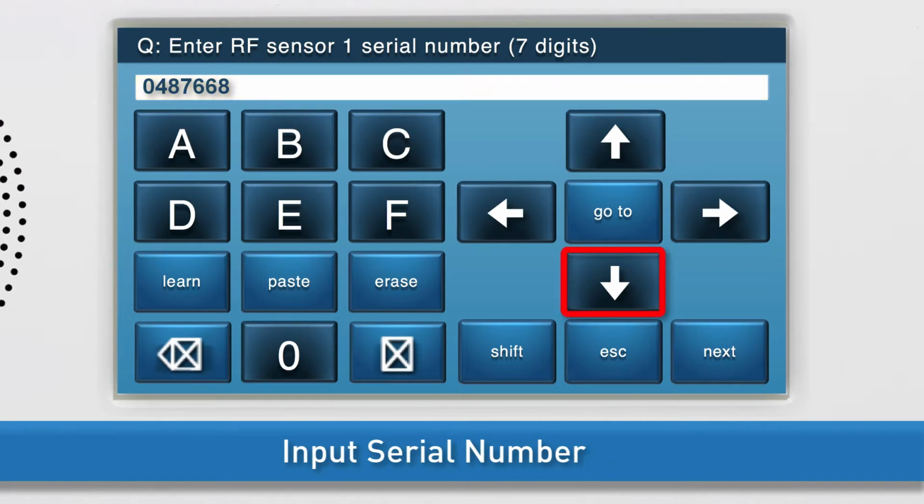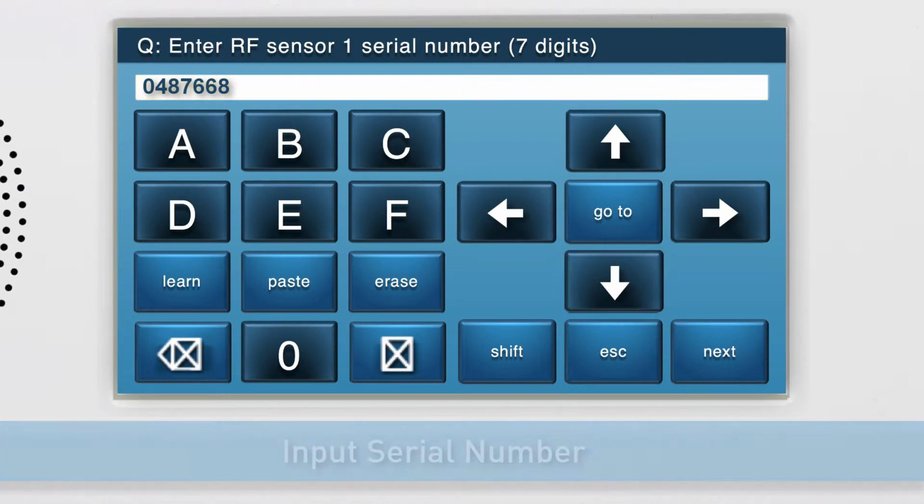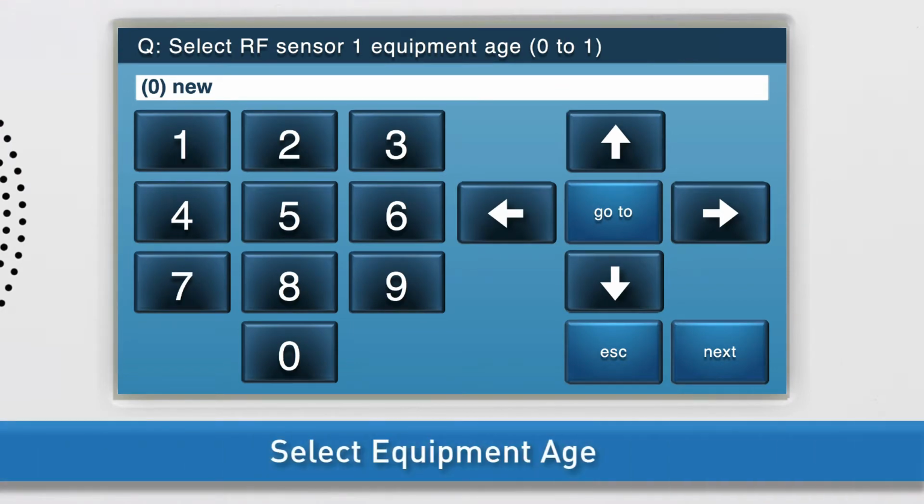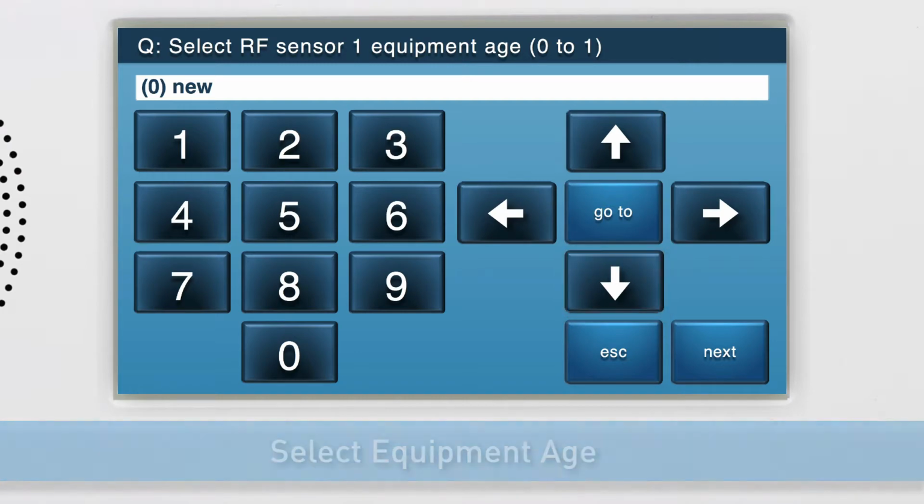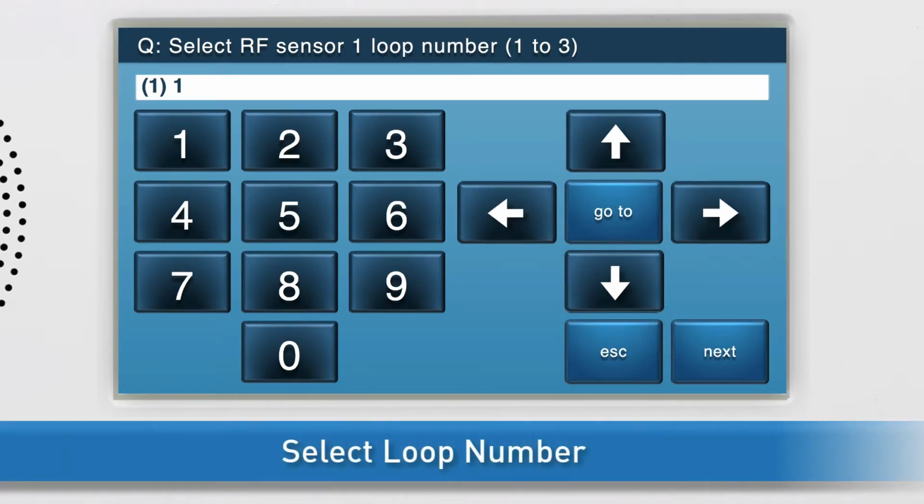Press the down arrow to go to the next sub-question. Select the equipment age. Since this is a new 2 gig contact, leave the selection as 0 new. Press the down arrow to go to the next sub-question. Next, select the loop number.